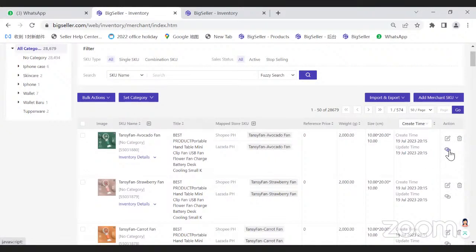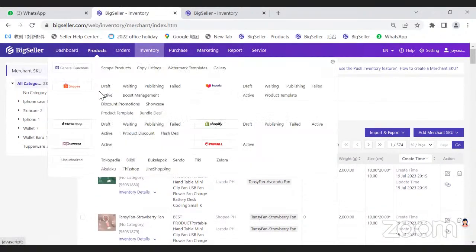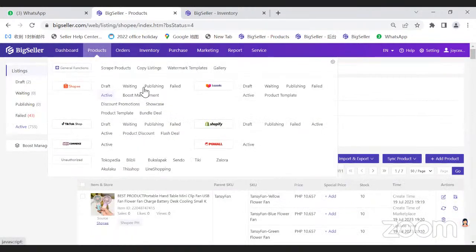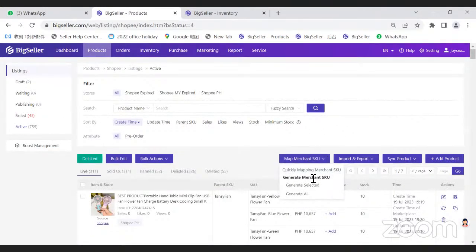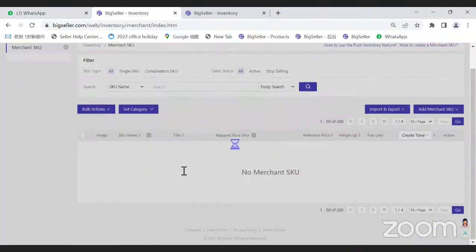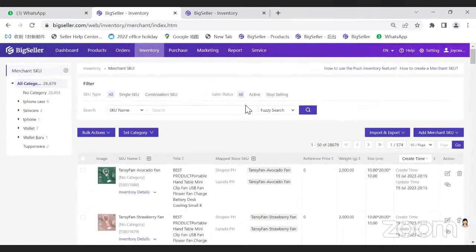You don't need to manually give it a mapping in the future. Just go to Products, Active, and click Generate All. Then for Lazada, same step: just generate merchant SKU, Generate All. Then they will be mapped together in this format. Okay, this is the second step.